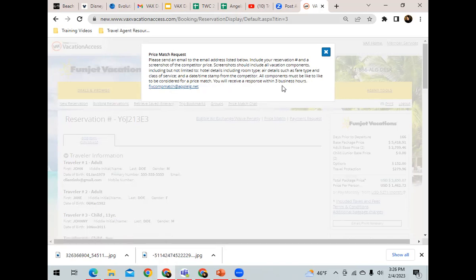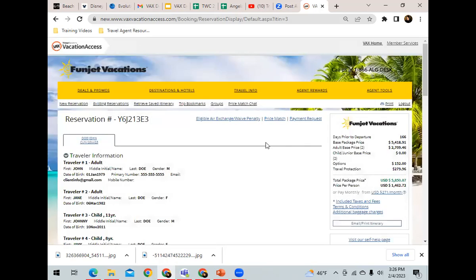You will receive a response within 3 business hours. So that's the email address. I have had to do these, and luckily I advocated and we got a price match approved. So it does work as long as you are doing apples to apples, okay? So I think that I've covered a lot of things on VAX today.